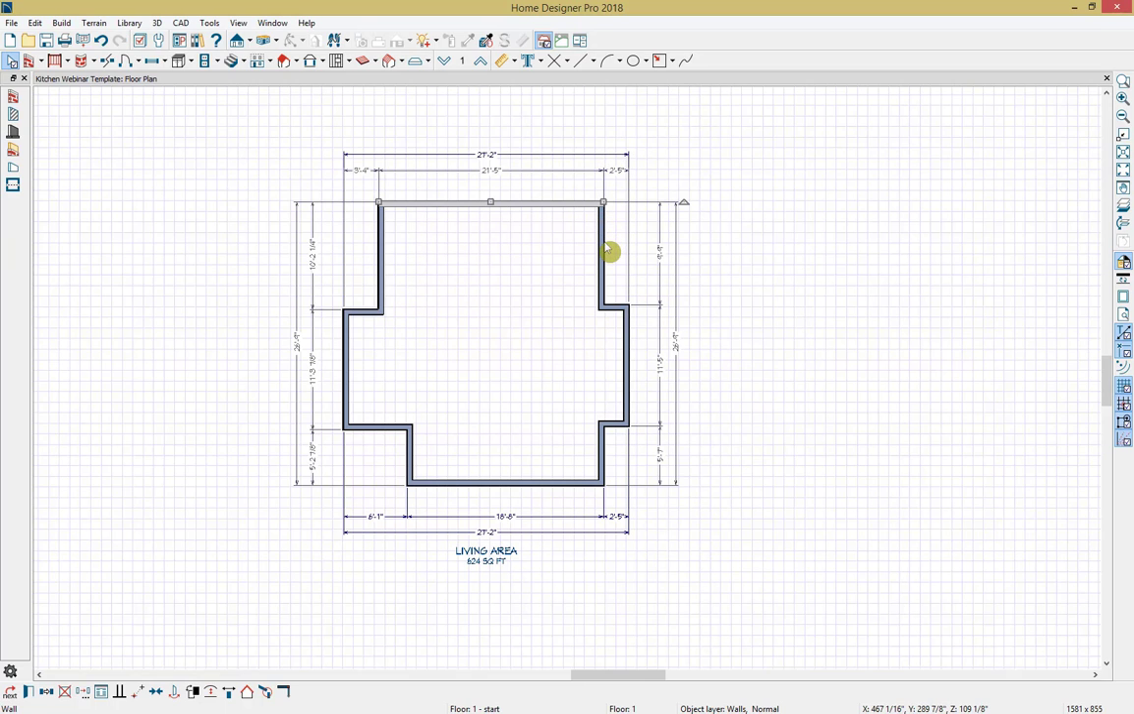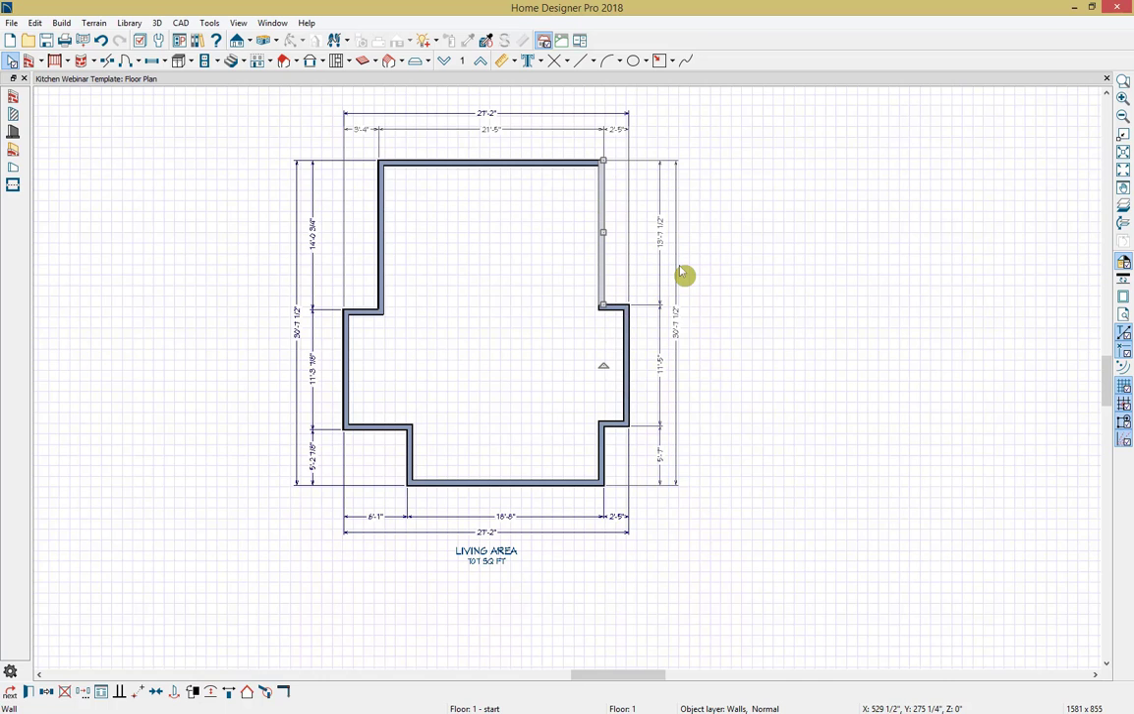Working our way down, we are going to select this wall and kind of just work in a clockwise direction. This will be 13 feet, 7.5 inches. The dimension for this is up here, so 2 feet, 3 inches.